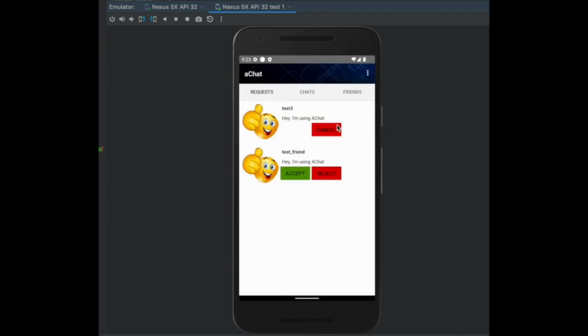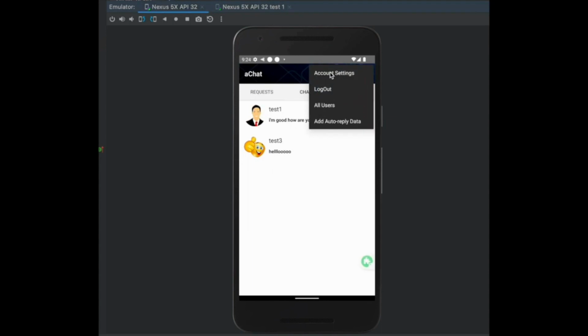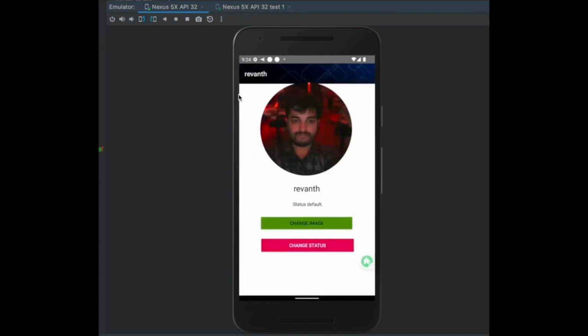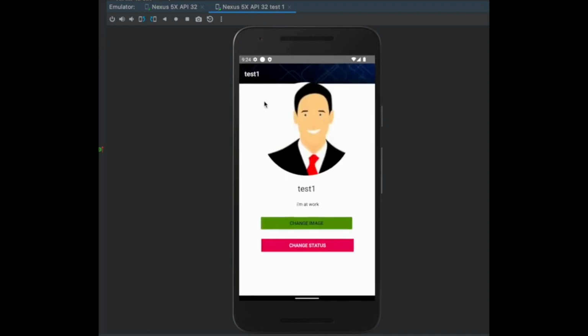Coming to the communicate use case, it allows users to communicate with each other. I'm now in the test1 tab, and let's communicate with Revant. In this account we have logged in with Revant, and in this account we have logged in with the test1 user. Let's see how the communication works in real time.